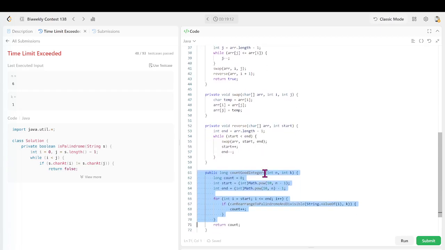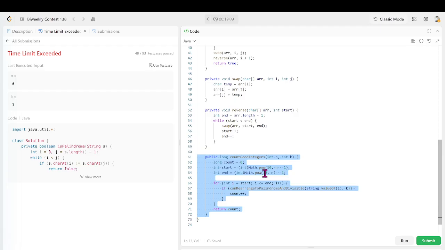Let's suppose you have already done the swap and reverse, then you will use all these to find the good integers. We take a count and return this count finally. This question has been asked in Google. For that you get the start index and end index, n minus 1, and then we start from the start and go to the end. We check whether it can be rearranged to a palindrome and is divisible, which means it checks all the next permutations internally. If it comes true, then it does count plus plus and returns.